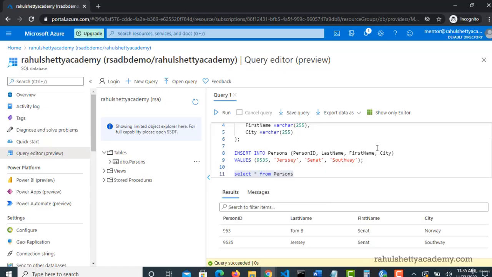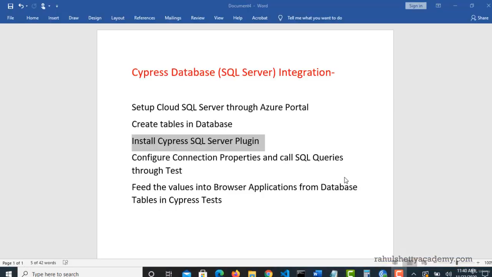Okay. Now your goal is to plug in all these to your Cypress test and input them into your web browser application by retrieving the values from your database. That is our next ultimate goal, right? Let's set up Cypress project and then add this SQL Server plugin. So we will get again from scratch.